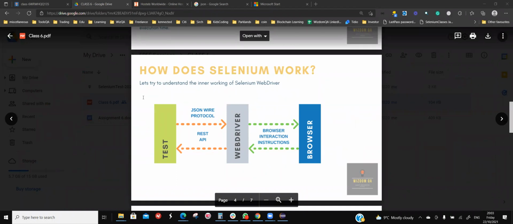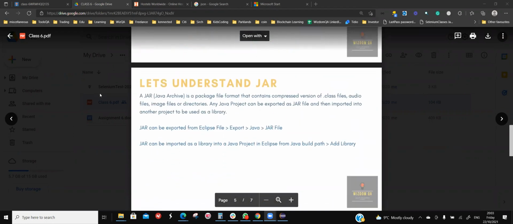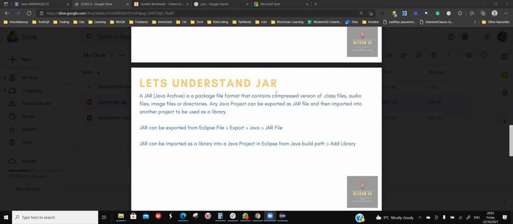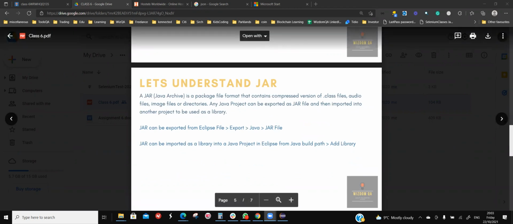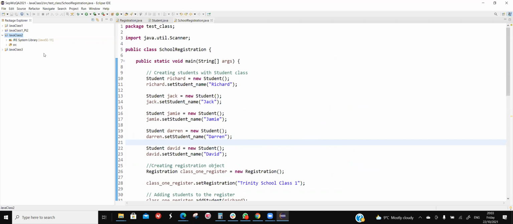Now that we understand this, let's move on to the next part. Let's understand a jar file. I told you what a jar file is. Jar file is a Java archive file. You can basically create a jar file yourself from a project. You see, you have Java class 3 that I added. And you can see in Java class 3, I have a test class package. Inside this, I have 3 different class files, correct?